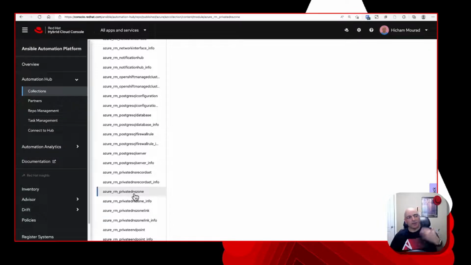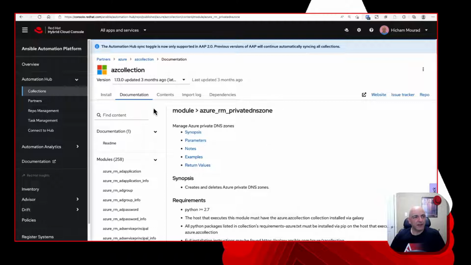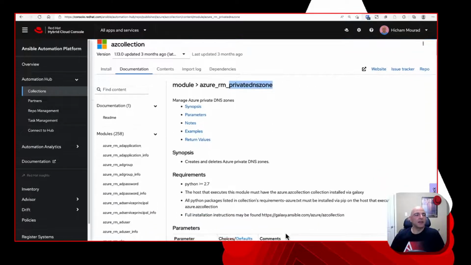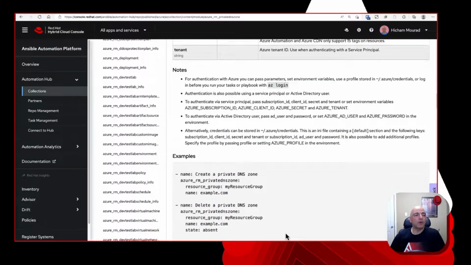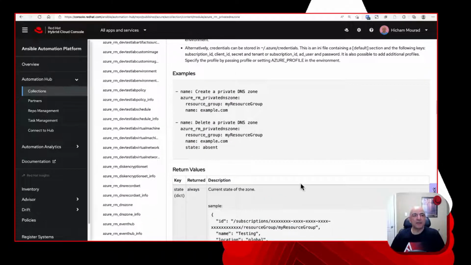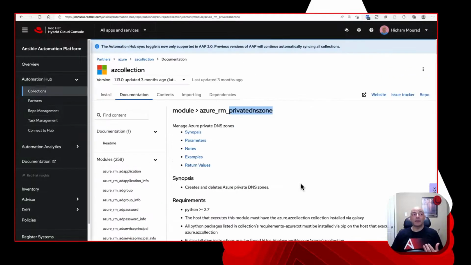Maybe I want to do something with my private DNS zones, right? So you can go in and pull that content up and see, again, that content for the private DNS zone and the documentation as well as samples below for that to make it really easy for you to get started. So incredibly powerful by making this available. Now, again, remember, we make this available for you as Red Hat certified content. You synchronize it into your private automation hub, and now you're able to actually consume that.